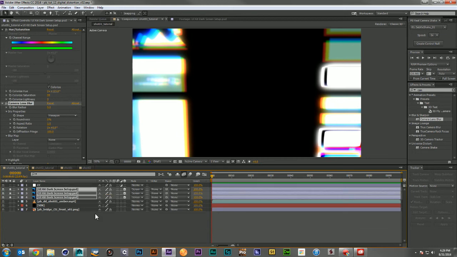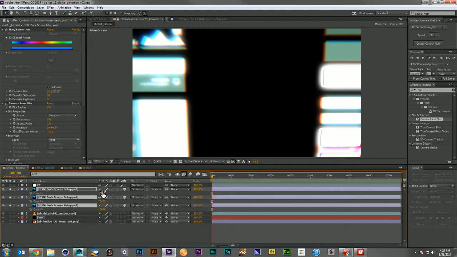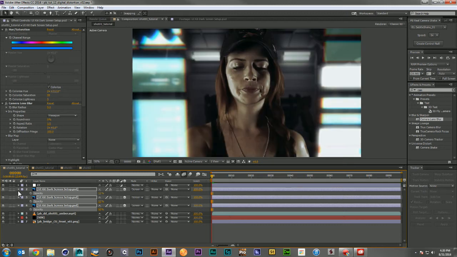I think they're a little too far away from each other. So I'm going to bring them in just a little bit. And let's go ahead and bring down each of their transparencies, because we're getting just a little overly bright everywhere, and I don't want this to completely wash out. But there we go. Now we're starting to see a nice little holographic effect.